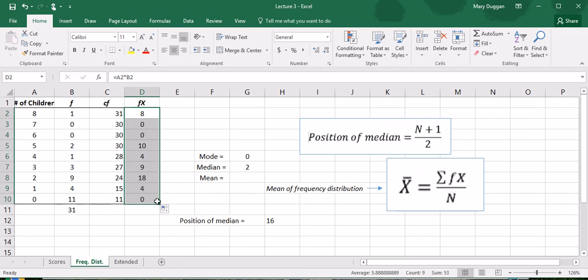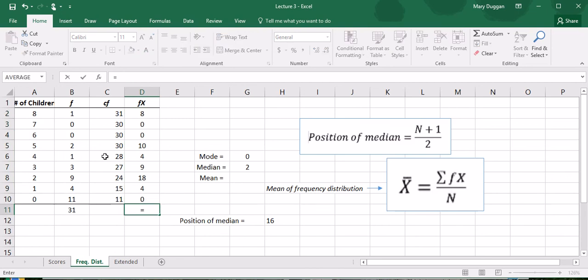All right. And let's just do a couple different checks. 7 times 0 is 0. 5 times 2 is 10. 4 times 1 is 4. So what we've done is we've multiplied the frequency by the score to come up with this frequency times score. But we need to sigma, we need to add this all up now. So I'm going to do a sum very quickly.